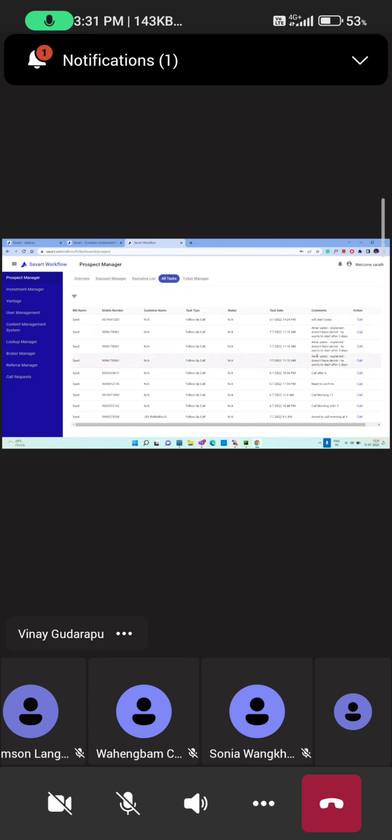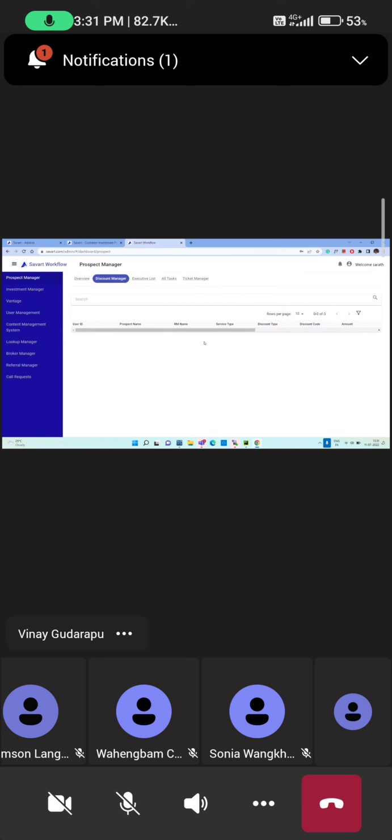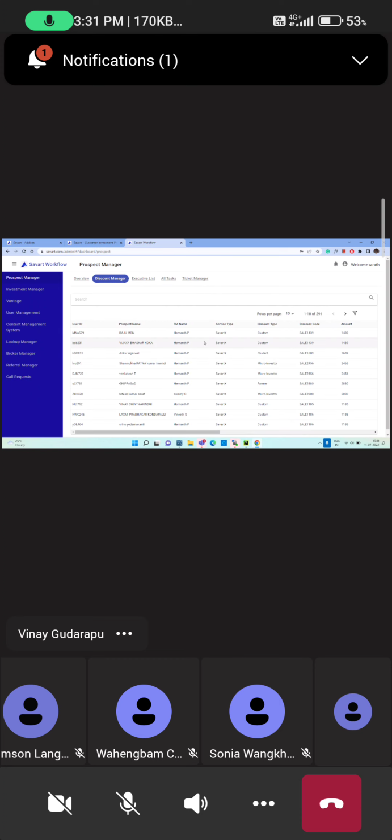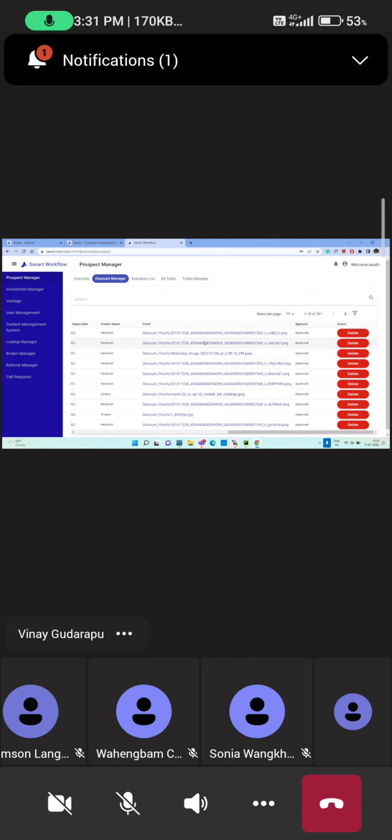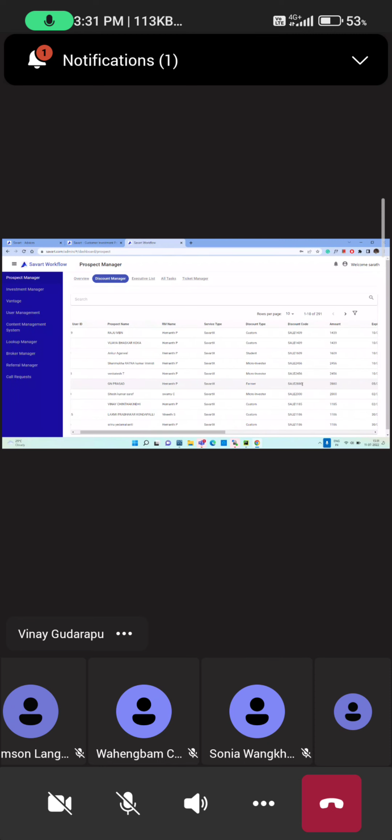We can set an alarm reminder kind of thing using this section, and we can check the discounts: who raised the discount, what is the amount, and whether they are approved or not. So for all those things we can give approval or rejection. We can see all the details in the discounts manager section.